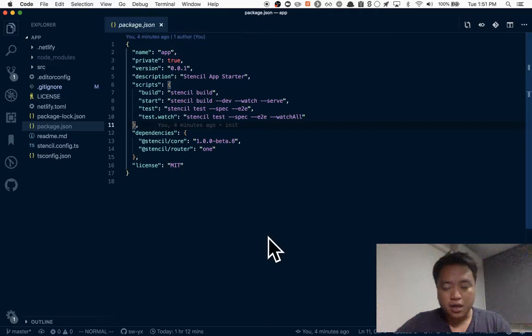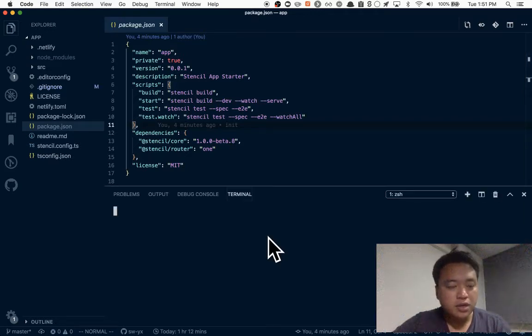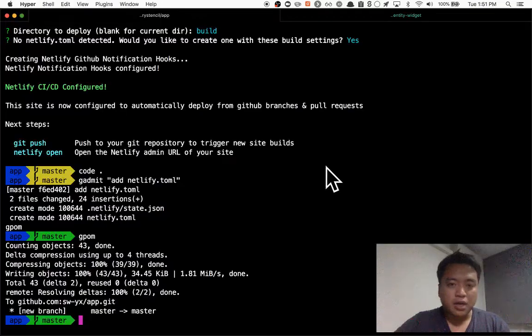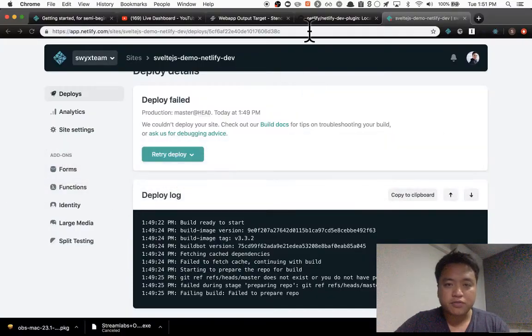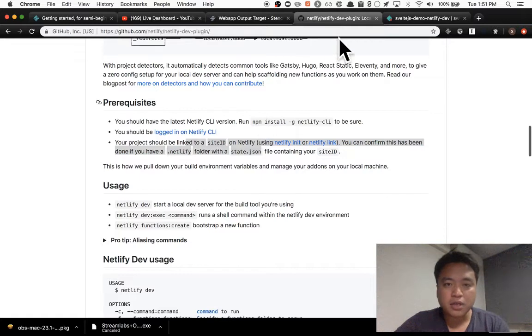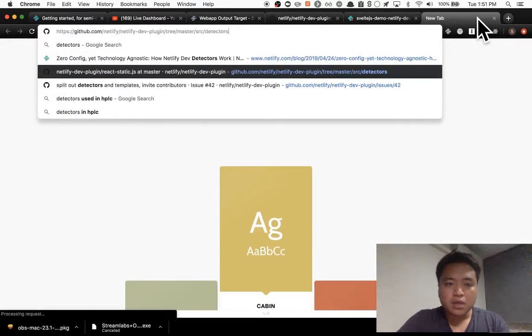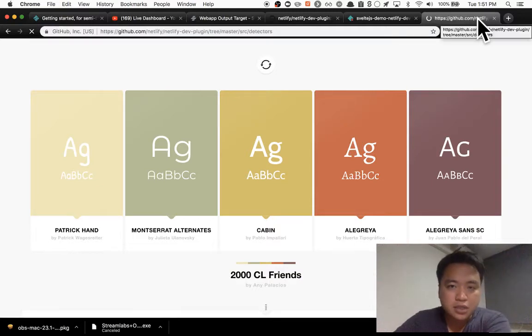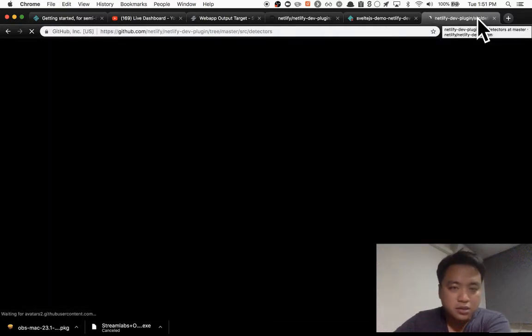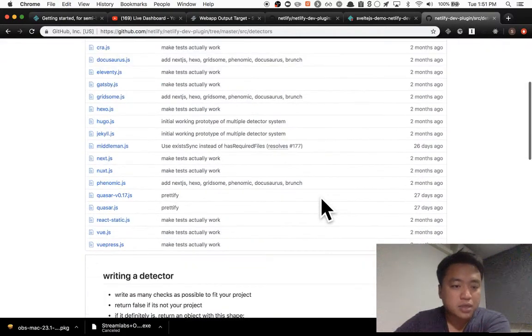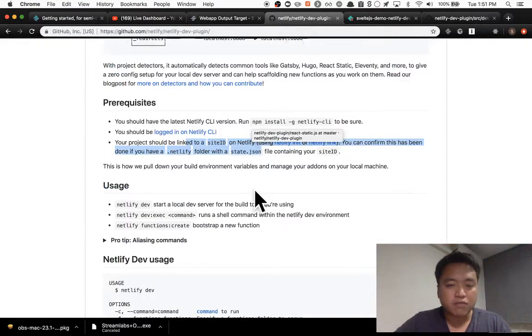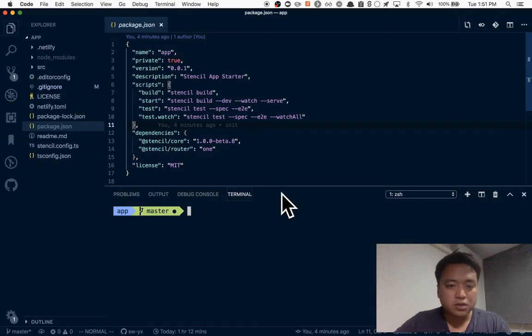Those are the main things we want to take care of. And what Netlify Dev does is it builds a proxy server around your project, right? I don't think, let me double check because this is going to matter. I don't think we have a detector for Stencil, and that's something I can probably fix, but then also explain, because there's no detector for Stencil. We'll have to manually configure Netlify Dev to go along with this.